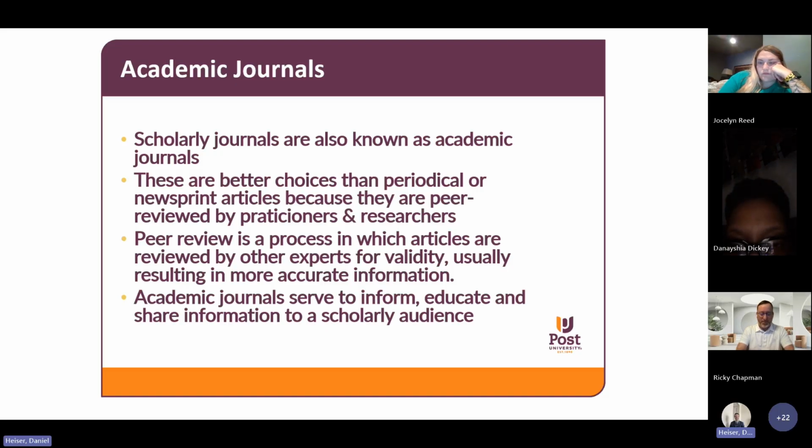Thank you. So that being said, essentially you would have professionals, experts in the subject matter, who've reviewed other people's works and written on them. They're the better options. And again, peer reviewed is the process in which articles are reviewed by other experts for validity, usually resulting in more accurate information because someone is breaking it down and getting further information for you to actually use if you need to.